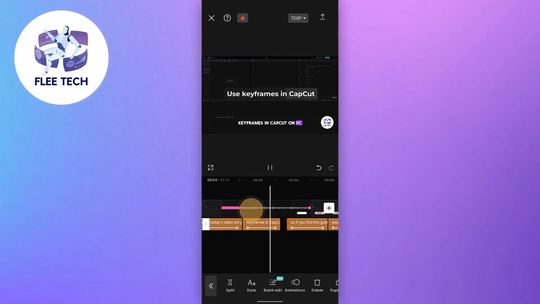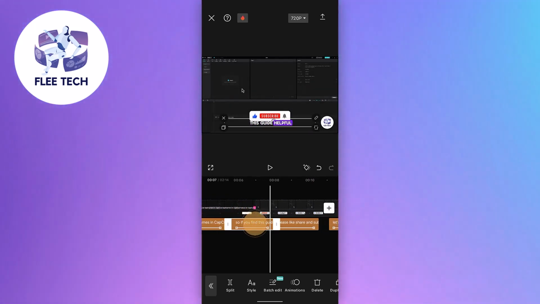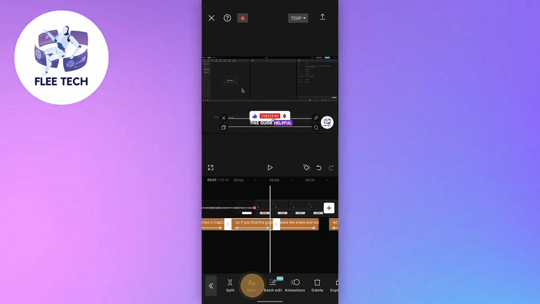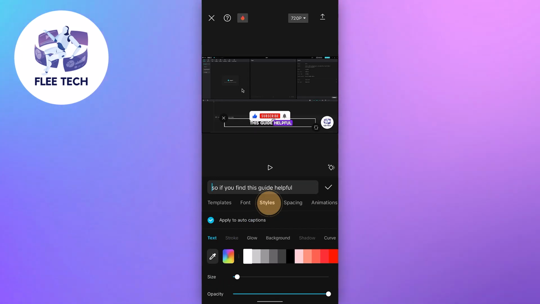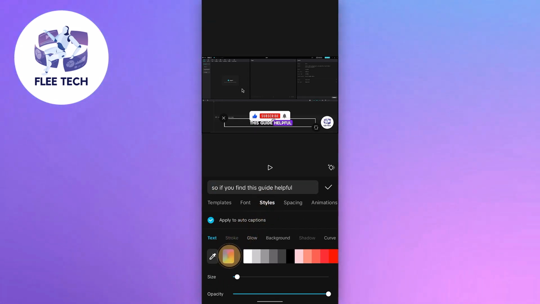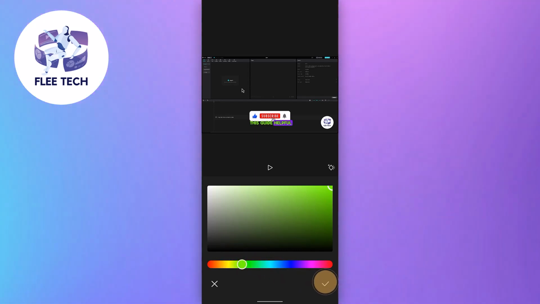You can also customize them, like if you want to change the captions color, select this text overlay. Then, tap on the Style option from the menu. Then tap on Styles at the top. After that, tap on the color box. Now you can select any custom color from this color box. To apply the color, simply tap on the tick icon in the bottom right corner.